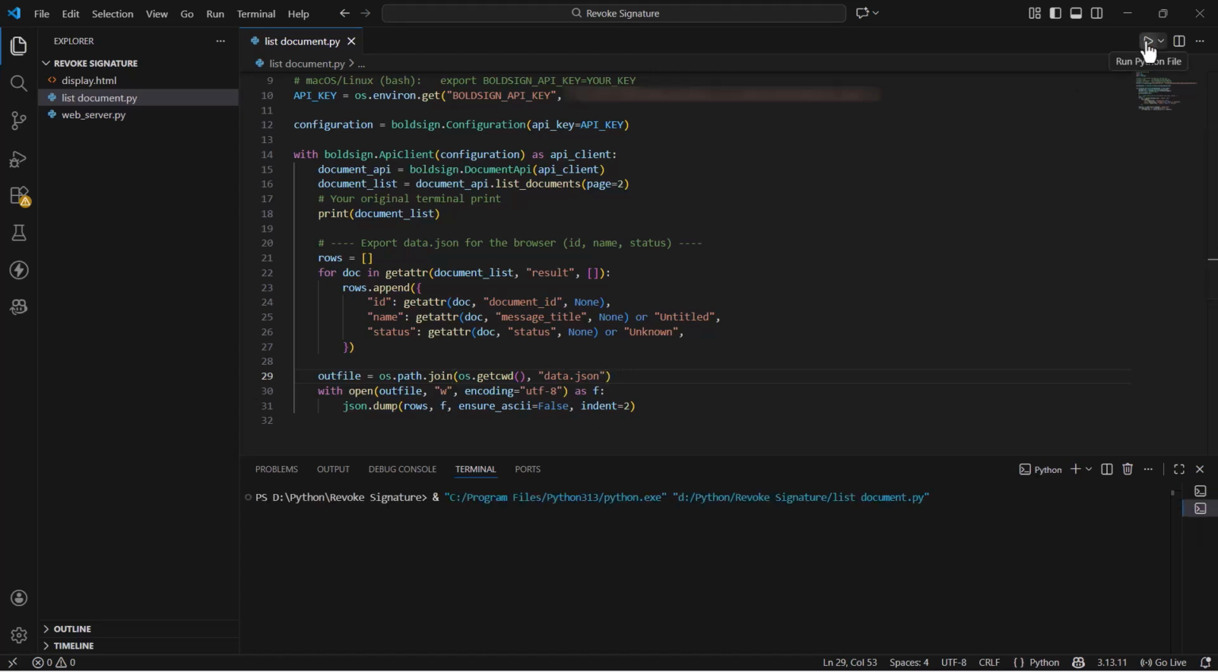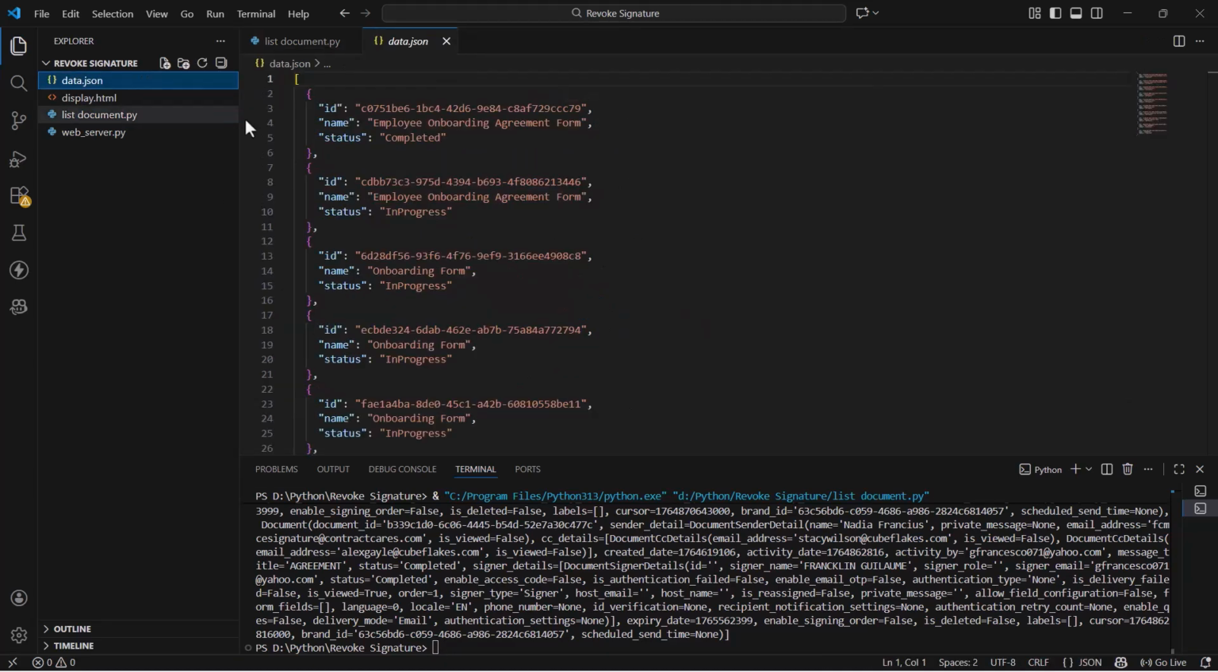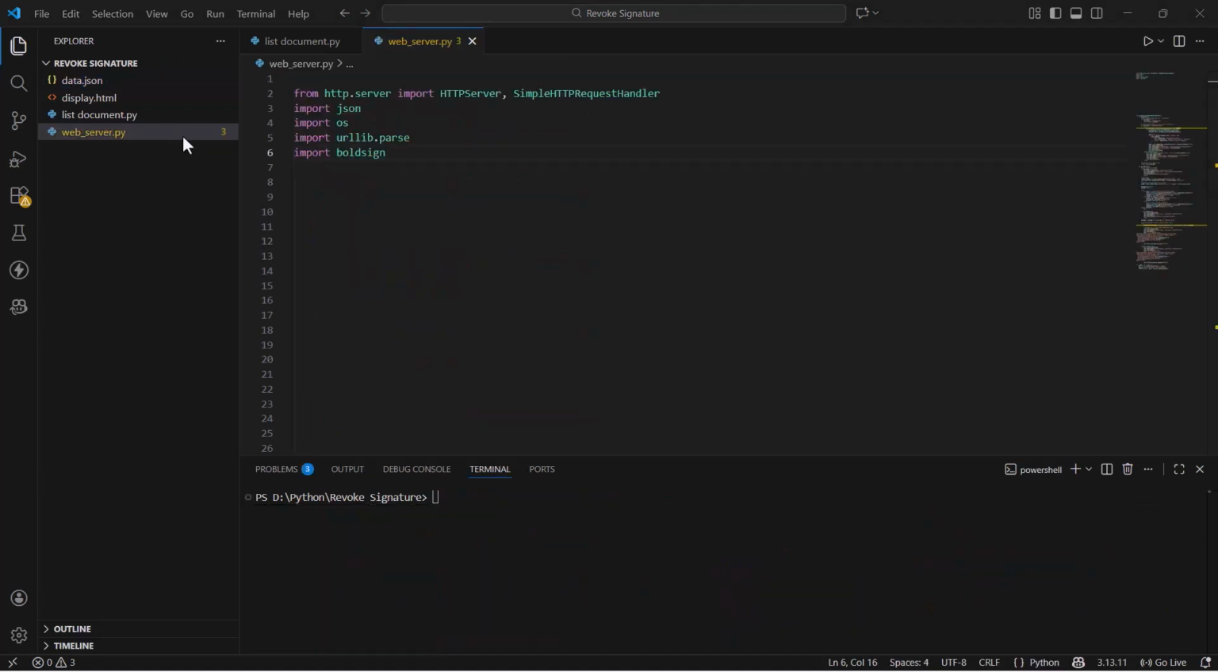I run the script. It retrieves a list of documents from my BoldSign account and then processes that data. It prints the full document list to the terminal for quick viewing and also extracts key details, document ID, name, and status into a simplified format. Finally, it saves those details as a data.json file, which will be used later.